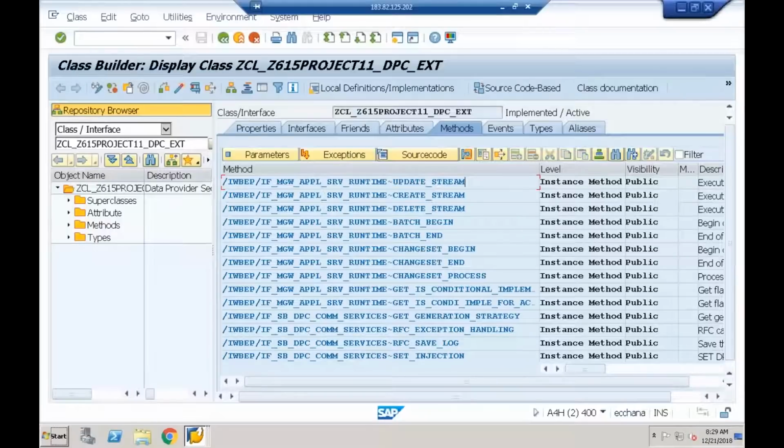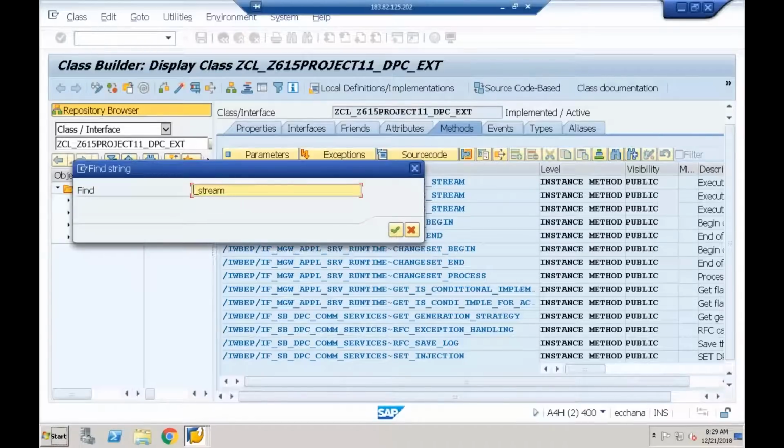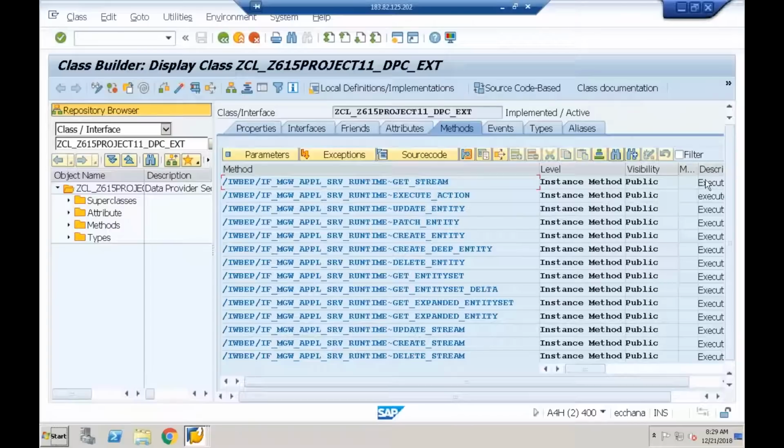What is the purpose of this? It is used for uploading the file and its contents to the database table. The description they give here is that it executes an update itself. Similarly, we have a method called get_stream. This is for downloading. So the methods are update_stream and get_stream.